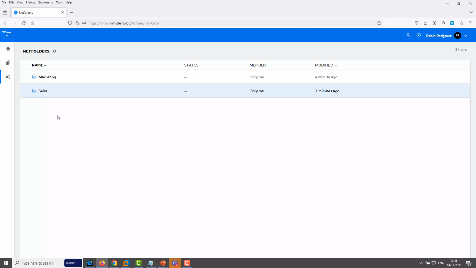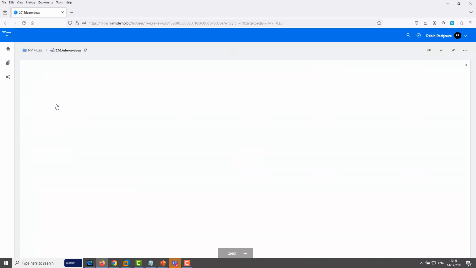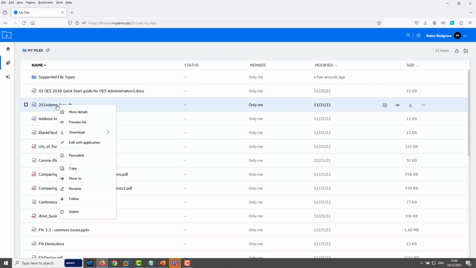I can see the files. If need be, I've got options to preview those files there. I can download them if I wanted to.